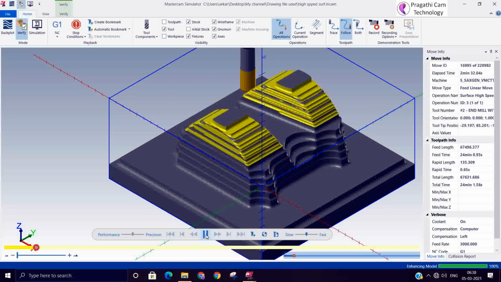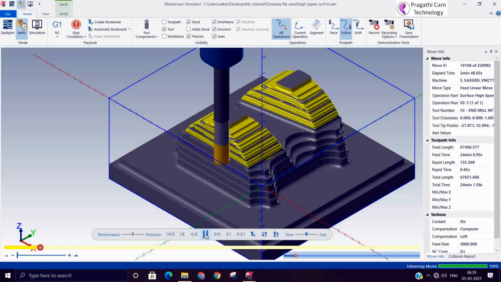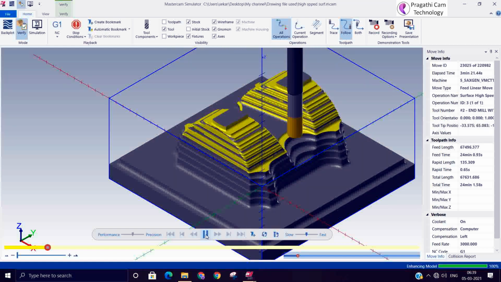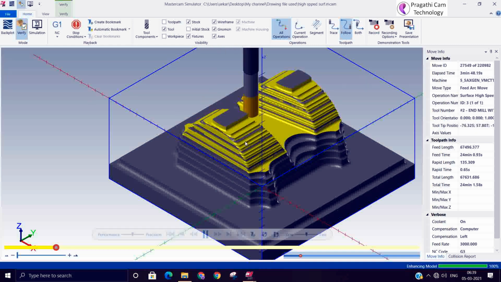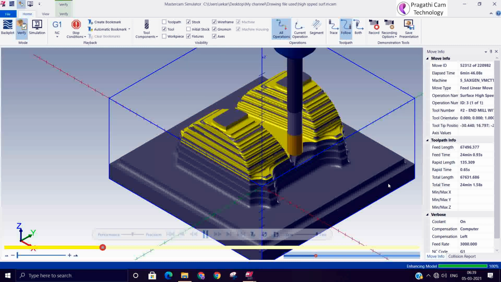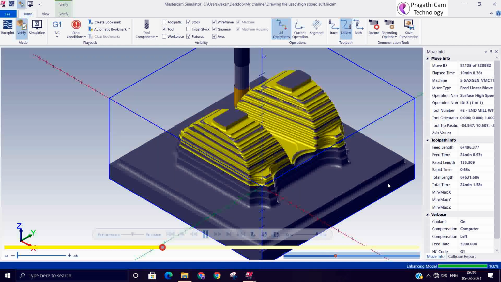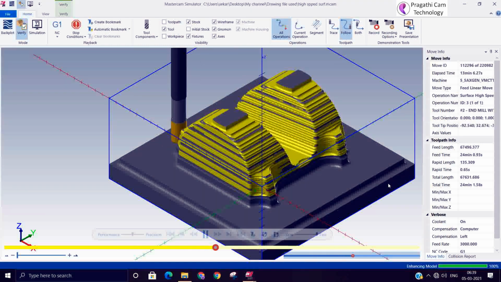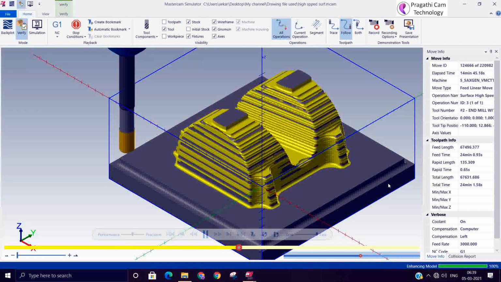So it will remove the material which the previous cutter left out. So always after roughing you need to do the rest machining. Otherwise there may be a lot of chances the tool may break, because the previous roughing cutter may leave a lot of material. So if you directly go for finishing, definitely the tool will break. Rest machining time is around 24 minutes it has taken.